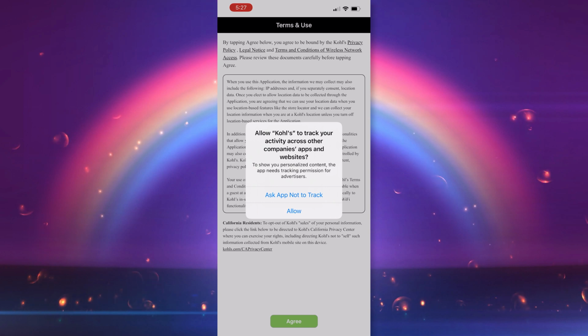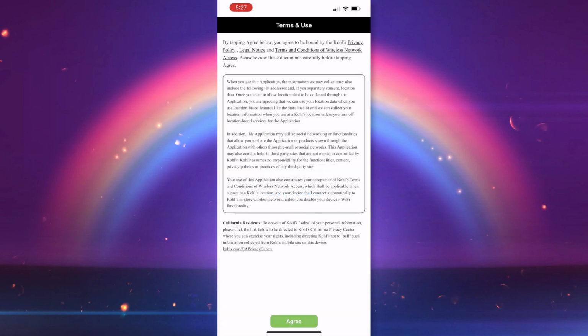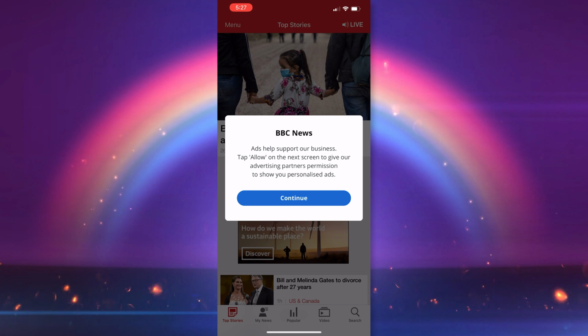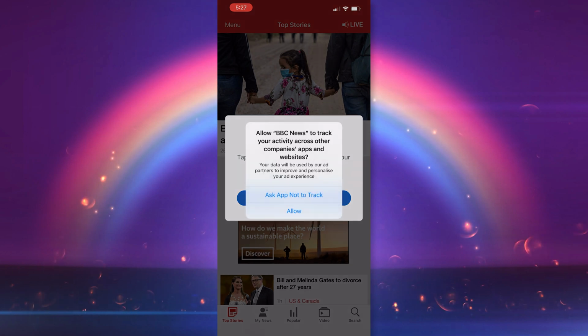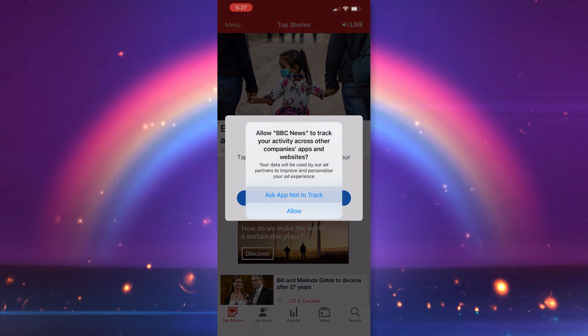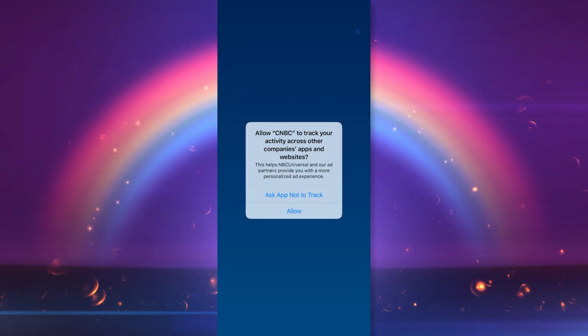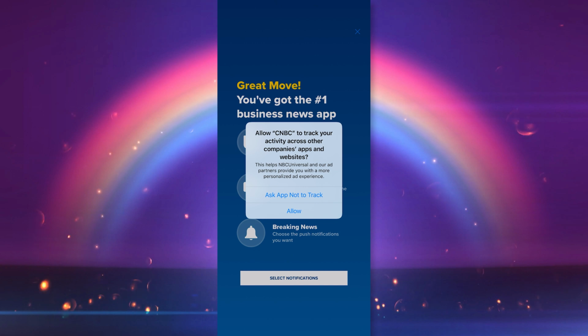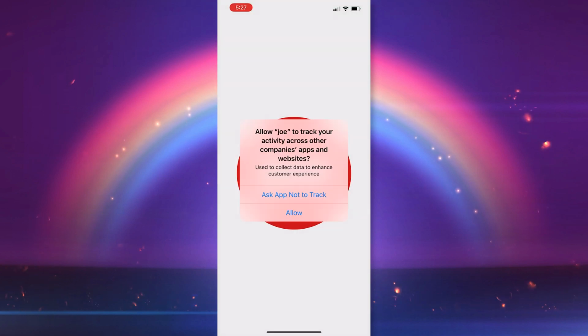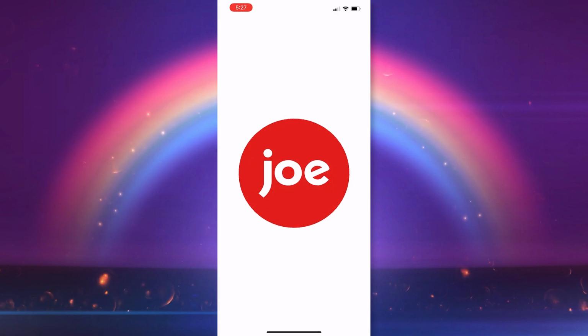Now, some apps will not function properly if you don't allow them to track. So you may want to hit allow for those, but what I would do is just ask app not to track for all apps and then turn them on a case-by-case basis if they actually need trackers to work. Or I would just turn off their ability to track altogether if I find that none of them really need trackers to work. If you do allow tracking for an app, it will then appear in your tracking settings and you can manage those at any time.